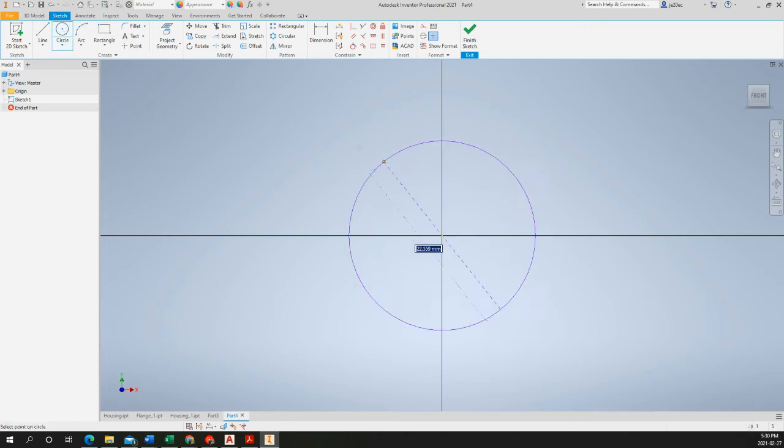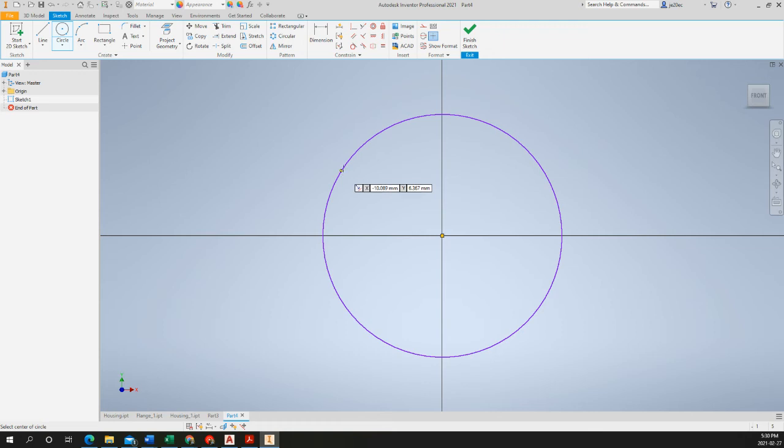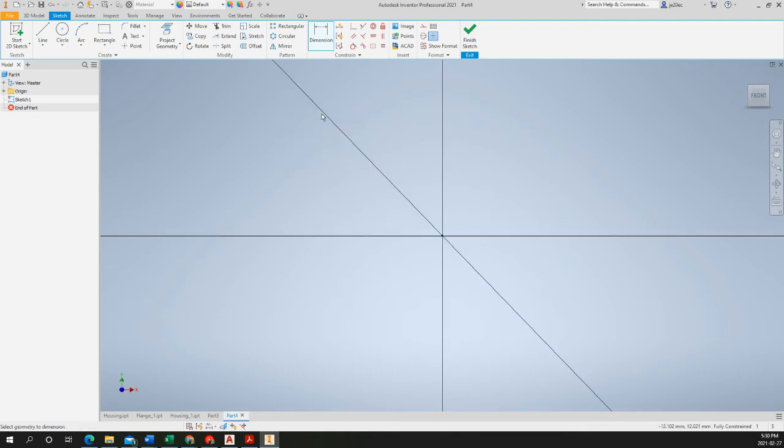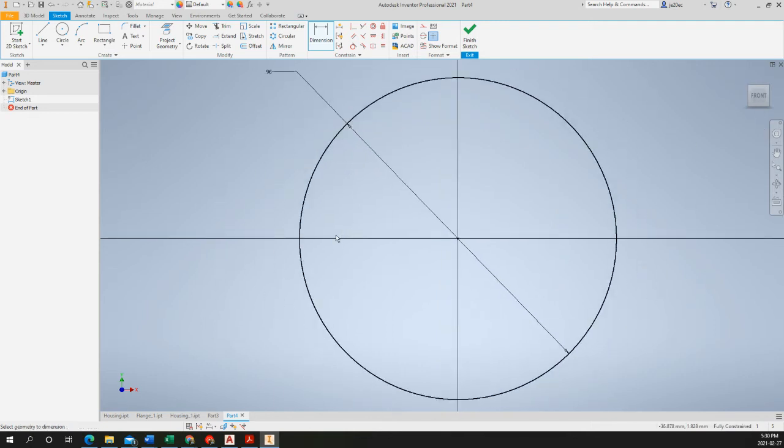So I'm drawing a circle, and I want to make the circle 96 millimeters. I'll zoom out to see what we've done. And now we'll draw a line. This is going to be a construction line.